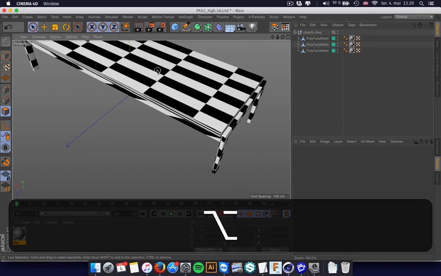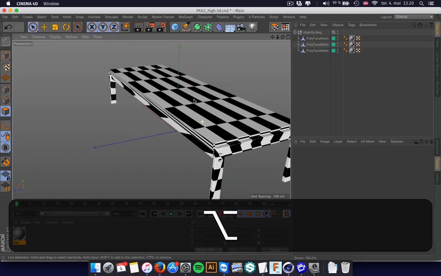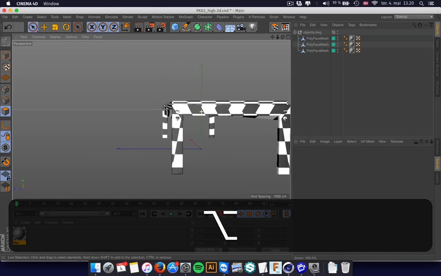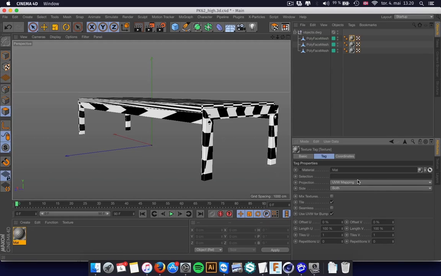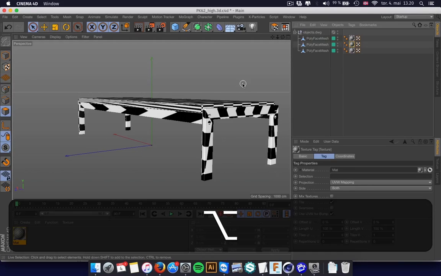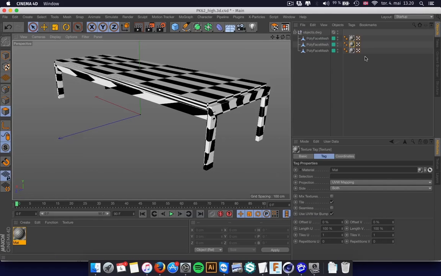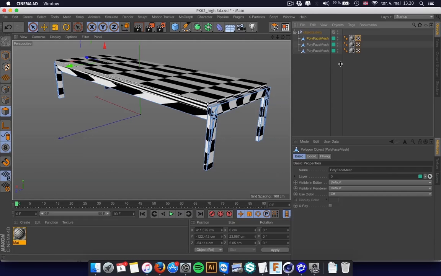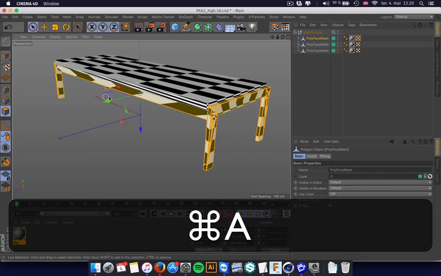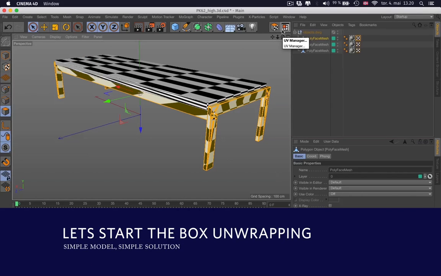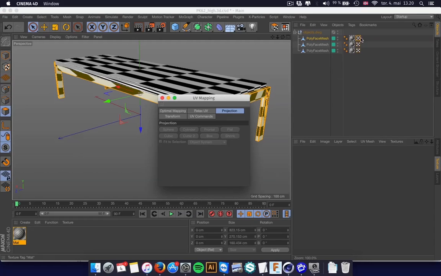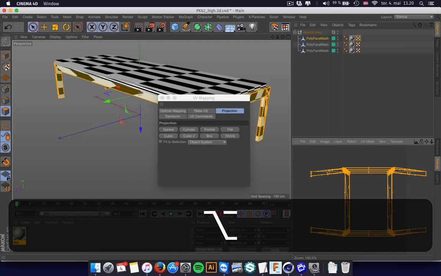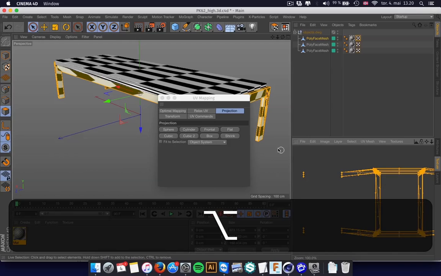And you see, okay, the board could work, but it's stretched and the sides here are all messed up just because they are given some weird values. But we're gonna fix that pretty fast. So if we select the mesh we want to fix, go then into the UV Manager, and I have to add that to the texture menu that I put on there.